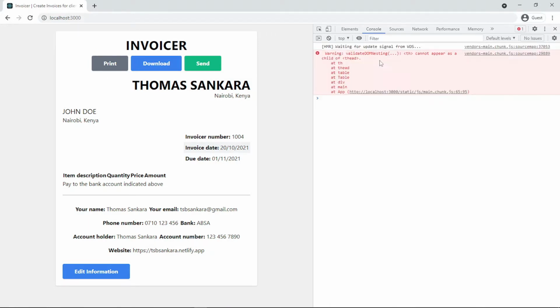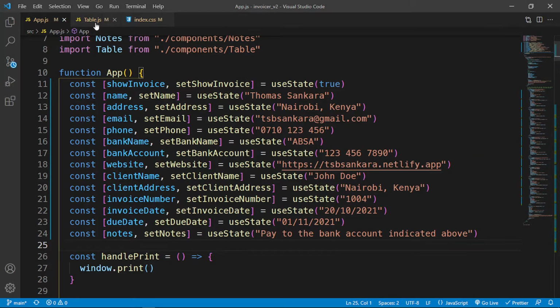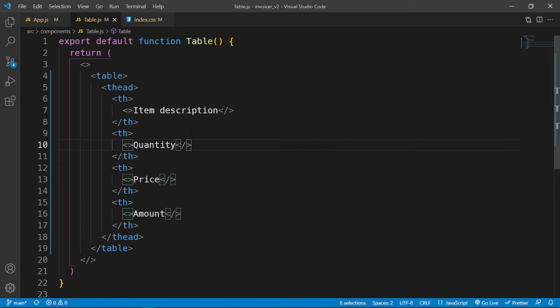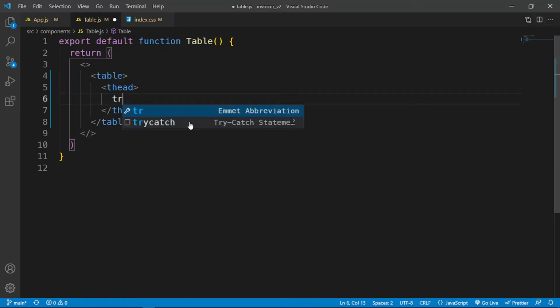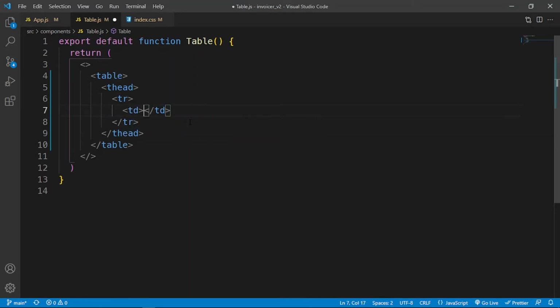So if I reload this, then it says th cannot appear as a child of thead. This is the reason why I hate dealing with tables. I really do. Oh, you know what I'm doing wrong? What I'm doing wrong is this. This should be table row, and then we should have table details.